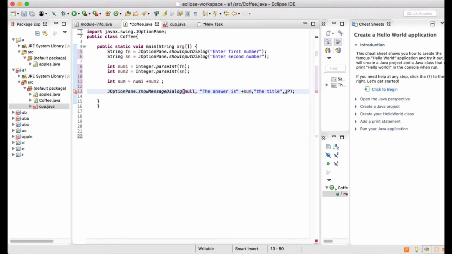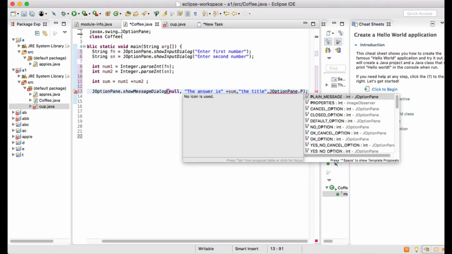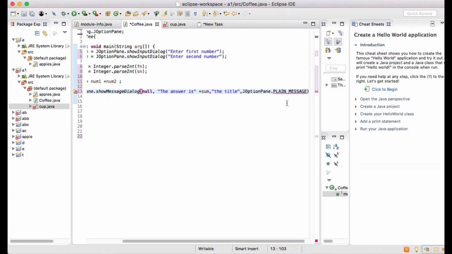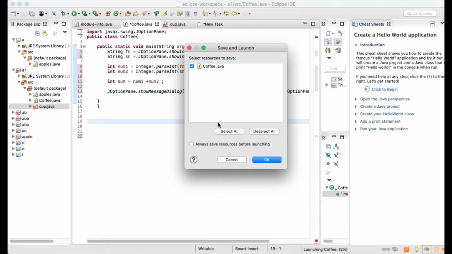JOptionPane.PLAIN_MESSAGE. Okay, plain message. That's it. Now let's go and run this one. There's no error showing, so it's good.